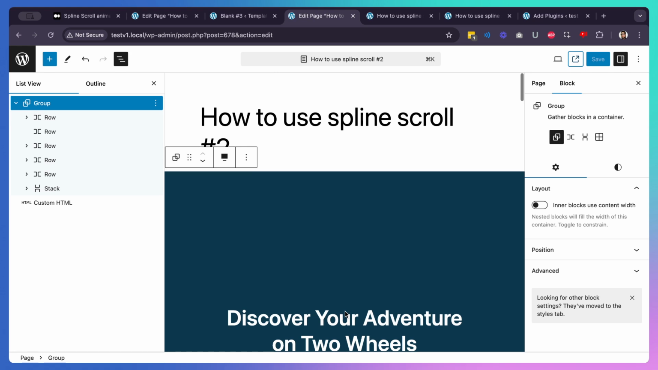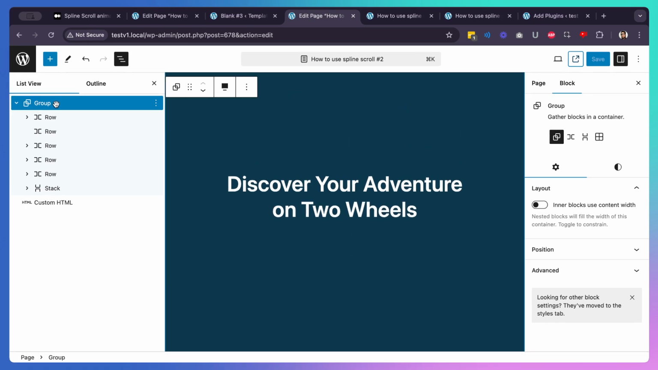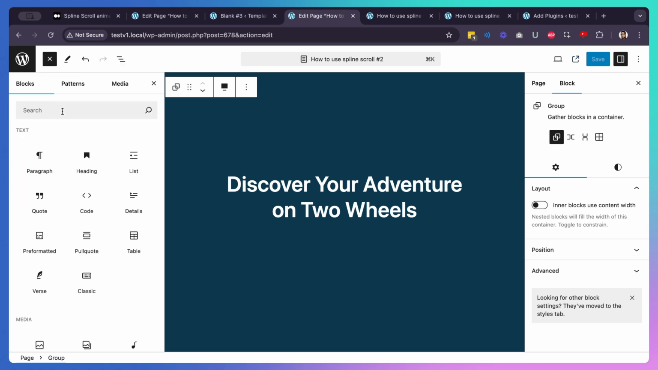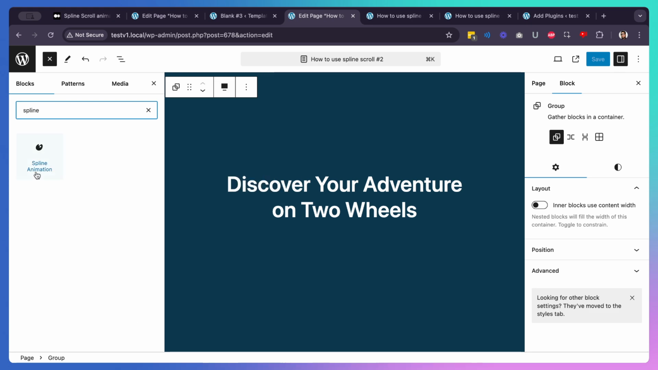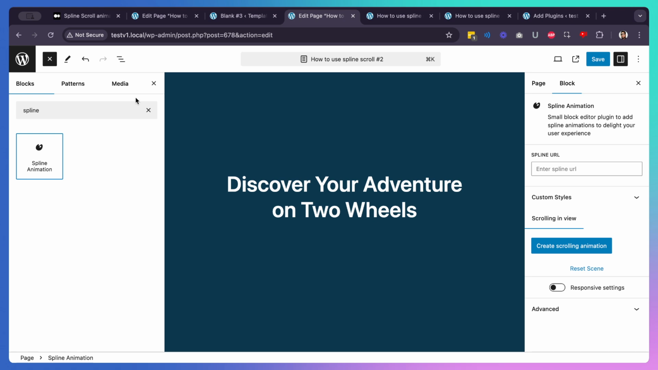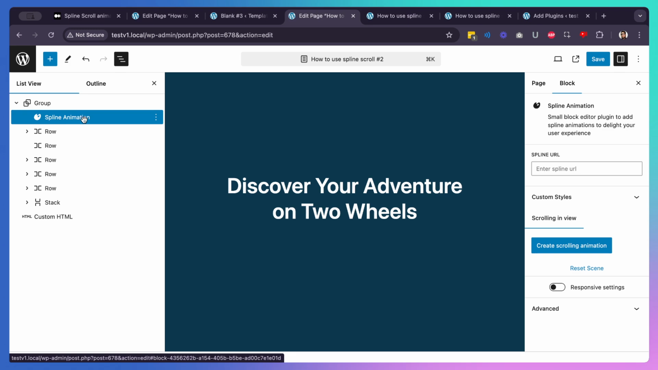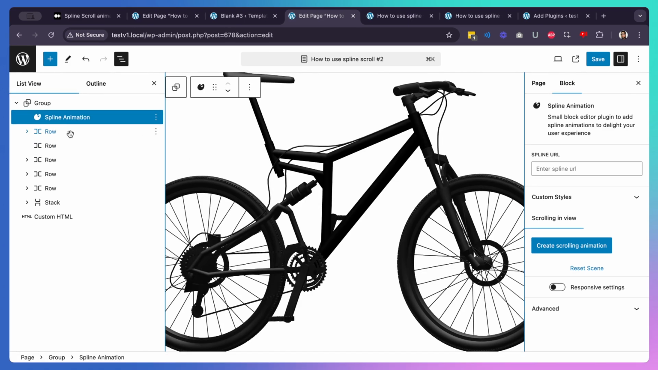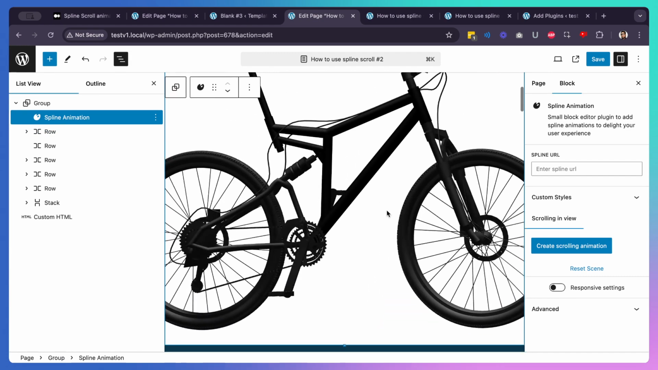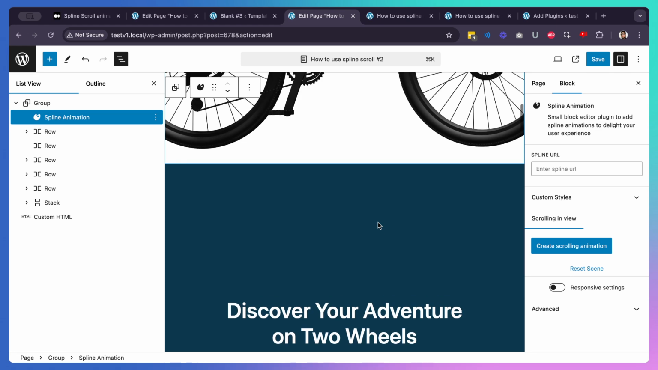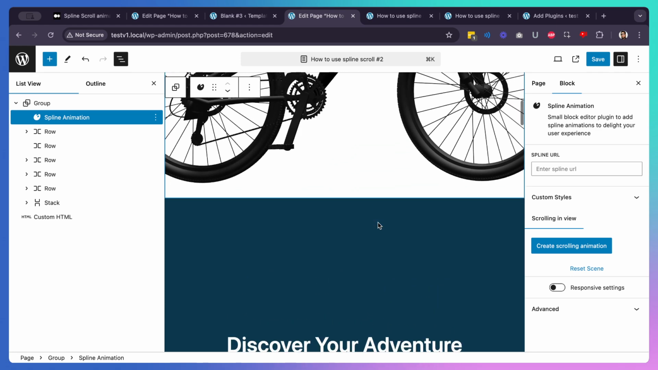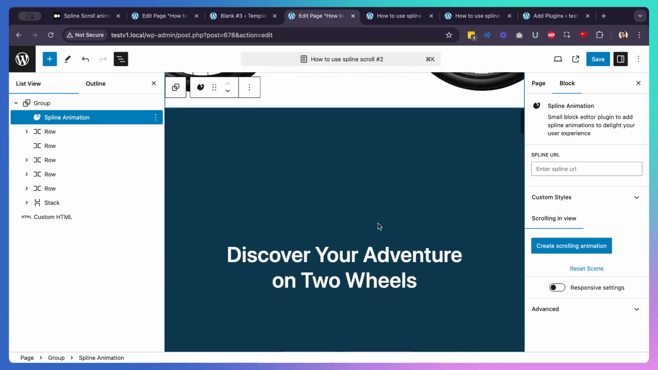So now the fun part, which is the animation. To add the animation, you can click on this plus button and just type spline and click on this button. So your block should have been added. So let's just copy this block inside the group. Okay, so right now you can see this block is pulling over the sections. We don't want that.